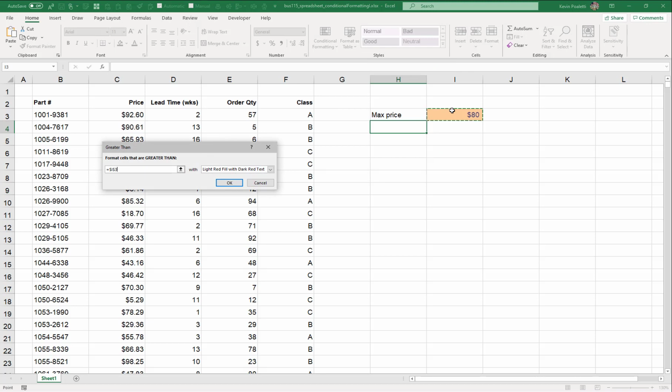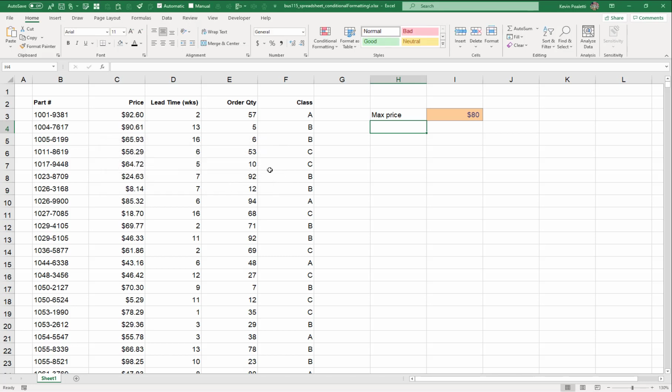So we'll first select this max price as our cells that are greater than, and we'll leave it with the default light red fill with dark red text. But we can also customize what that is or choose yellow or green as some of the preset options. When we click OK, you'll notice nothing happen. The reason for that is I've selected this cell when I had that conditional formatting option selected. So it's always important to select the cells that you want the formats to apply to.